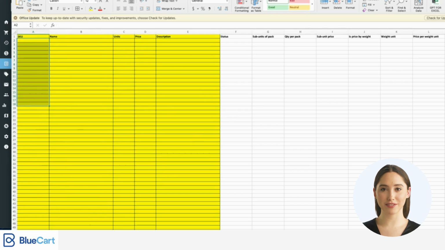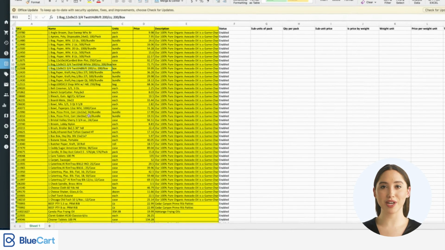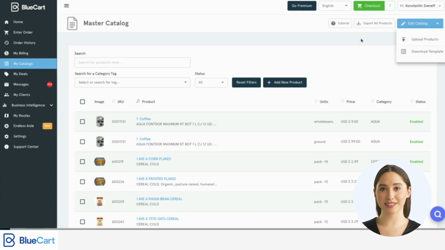Once you've completed this information, here you have a template that's completed. You can add as many products as you want. Save your completed template, go back to the catalog section, and upload your products. Once you have uploaded your products, everything will be populated exactly as you want them to be.